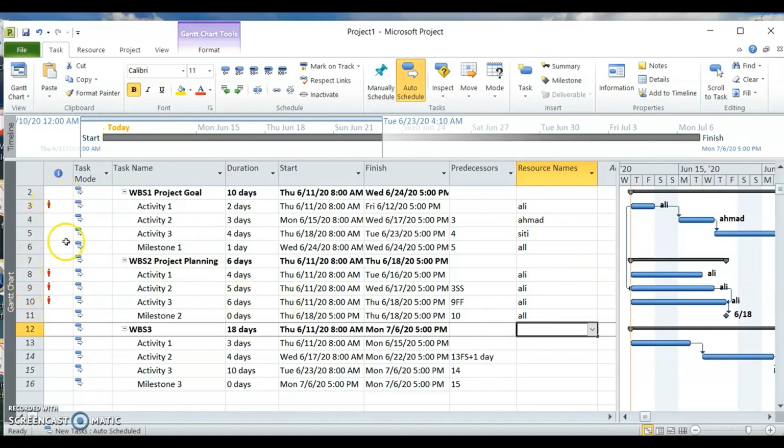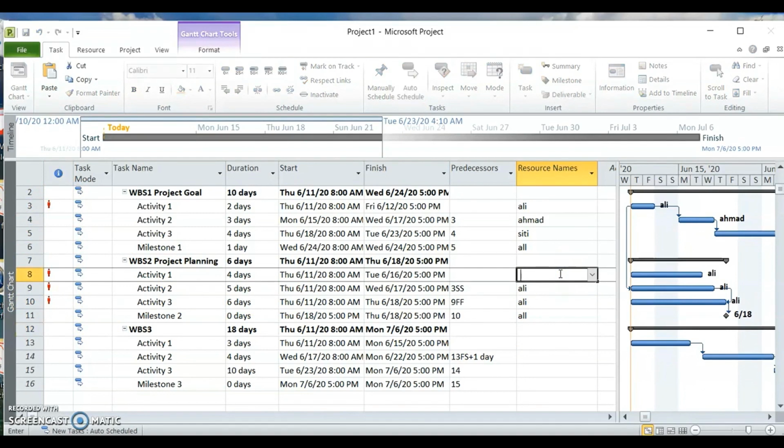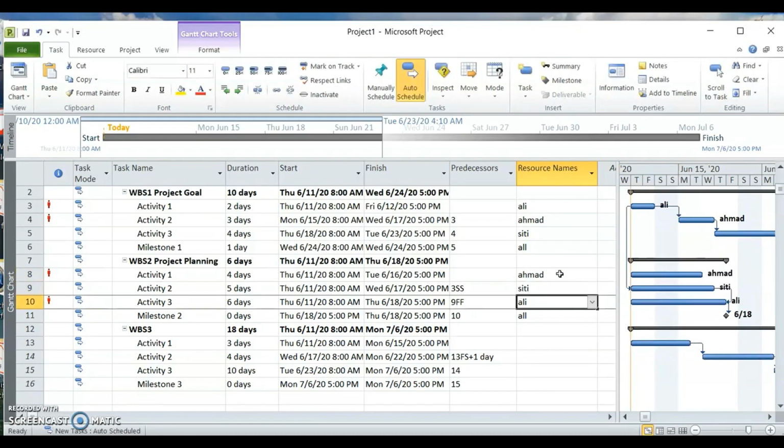Resolving means there are no more red men here, no more resources are over allocated. So the first way is to make sure Ali is not overworked, so you give the work to someone else. Okay, so you give to Siti. Who else can we give? Let's say I have another one, Muhammad.